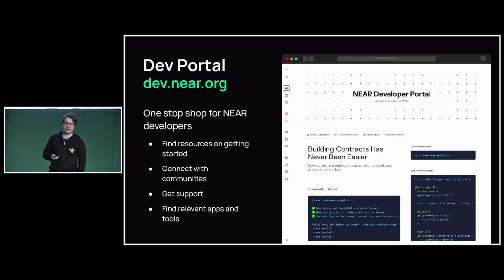Now, something else that we have been working on, and we recently released a new version, is the Dev Portal, which is a one-stop shop for all the developers. And we really want to make this portal in such a way that if you want to be onboarded on Near and you want to discover something on Near, you will find it here. Right now you can already find resources on how to get started. It has links to the docs, it has links to the Near catalog and everything. It shows you where to get support and where to find relevant apps and tools.